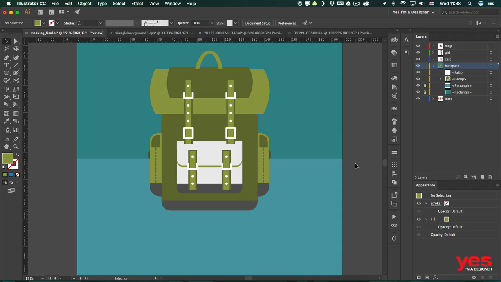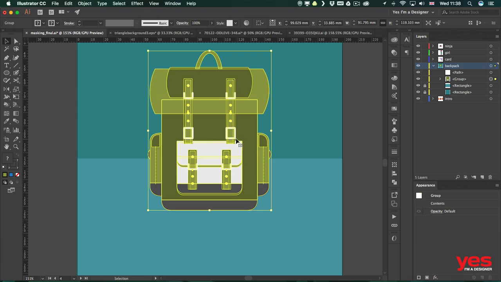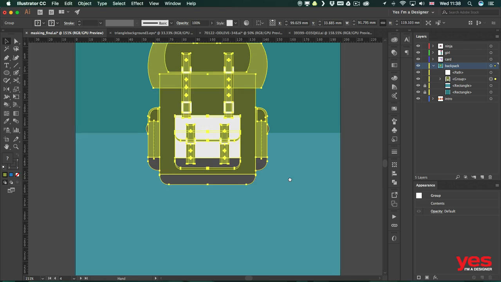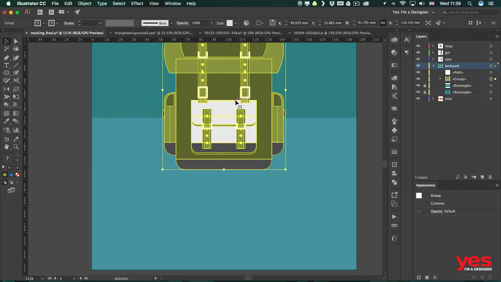One of the very common situations when I would resort to using an opacity mask would be when I want to create a reflection. So if you have a glossy surface and an object is placed on that, and you would like to have a nice reflection underneath, for that, opacity masks are best. So what I will do first of all is to select this backpack and use the reflection tool.